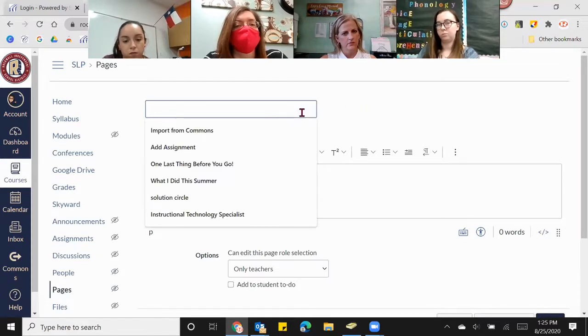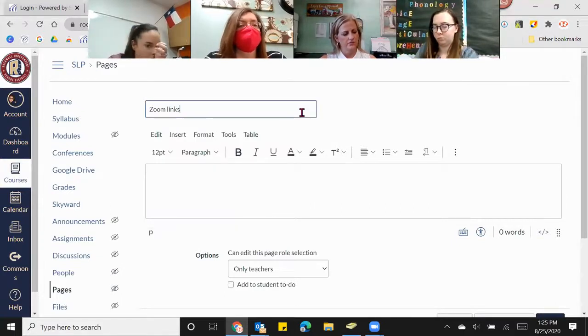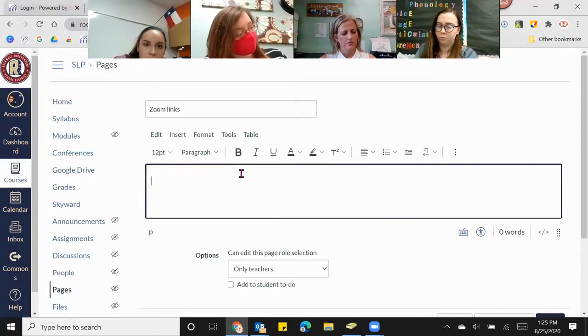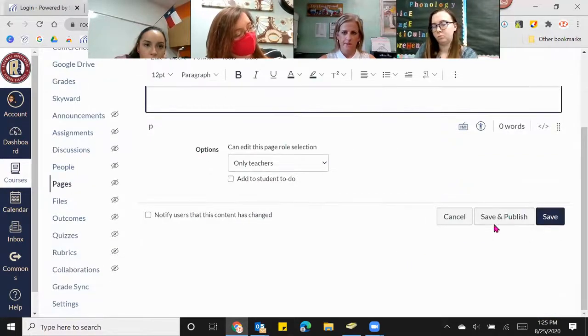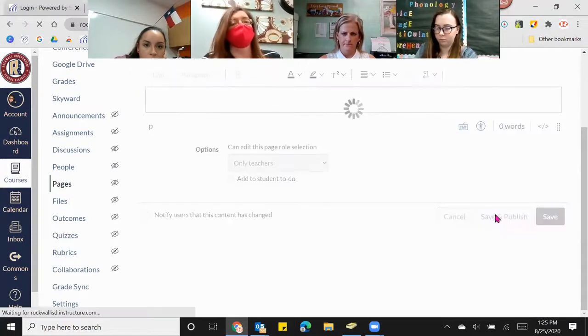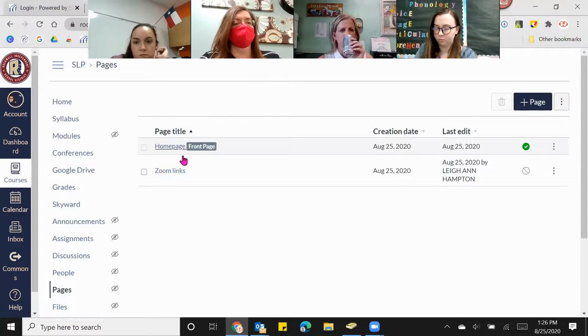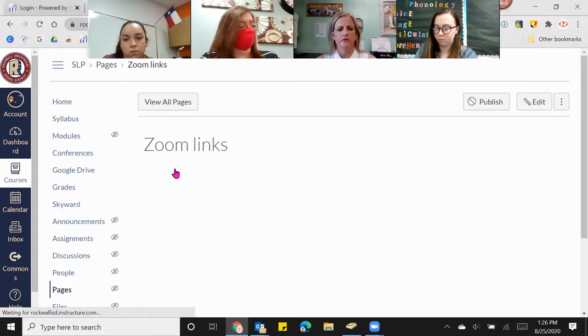Why is it? I hate that it gives us these little weird things that make no sense. So it could be Zoom links, could be the title of your page, okay? And then maybe within here, you just save it. And so then within this page, we are going to click into it. We're going to edit.